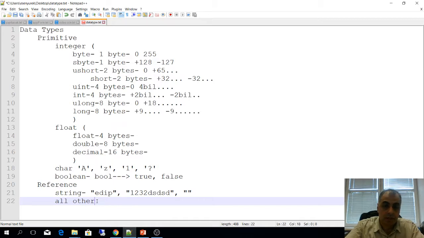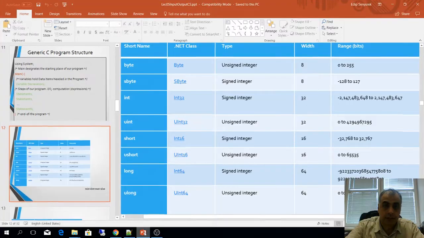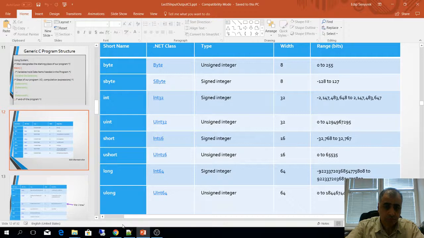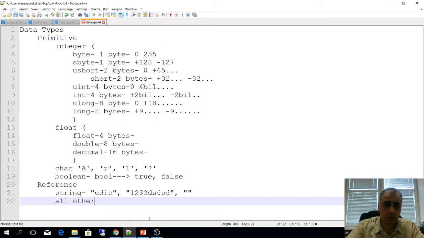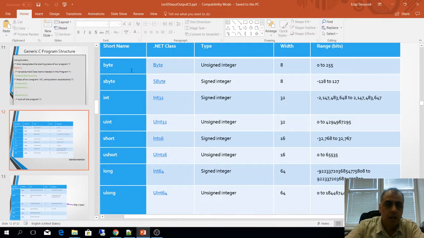So maybe I can just show you 2 more slides for the values, because from the previous video we just set average values, but here are the exact values. For 1 byte, the range is from 0 to 255. It is unsigned integer. For S byte, it is signed integer between -128 to 127. Integer value, okay, all the numbers are here. You can pause and read it yourself.